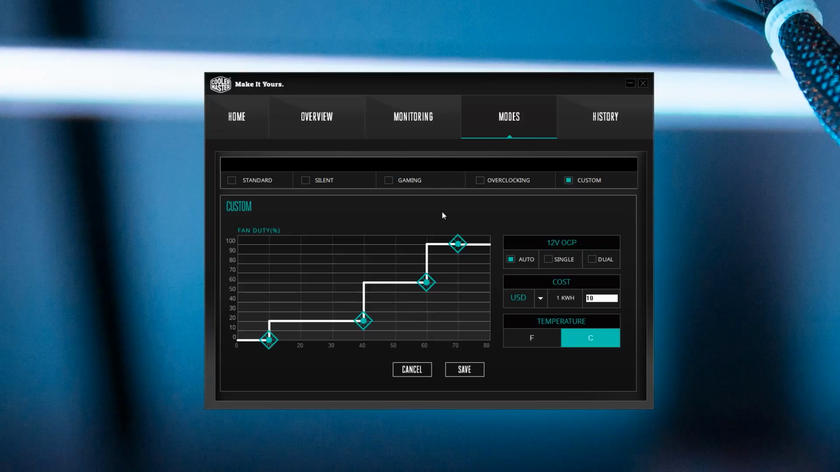The last function on this page to be aware of is the settings for cost. If you'd like to see the amount of money that you've been spending while powering your PSU, you can do so here in any number of currencies. You can select them here. Let's just use US dollar. And you'll need to find your local electricity rates. We'll just put in 10 as an example.